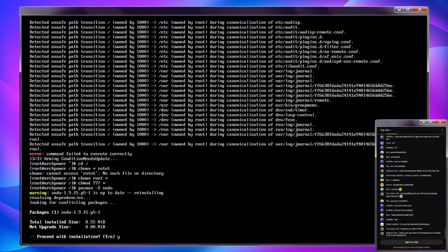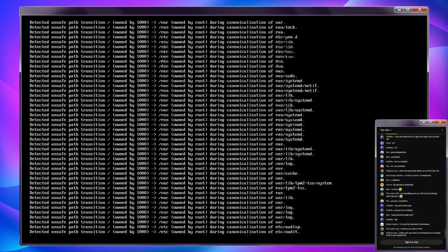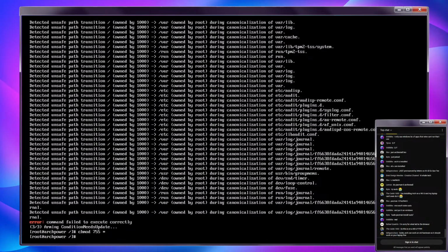Yeah, this is on a Wii U. I need to fix this. Does anyone actually know how to fix this? Owned by 1000 to dev. Alright, I'm actually just gonna go chmod 755. Bam.